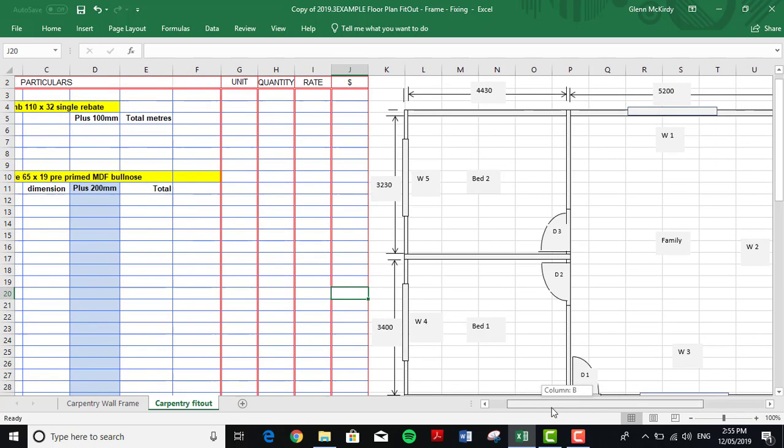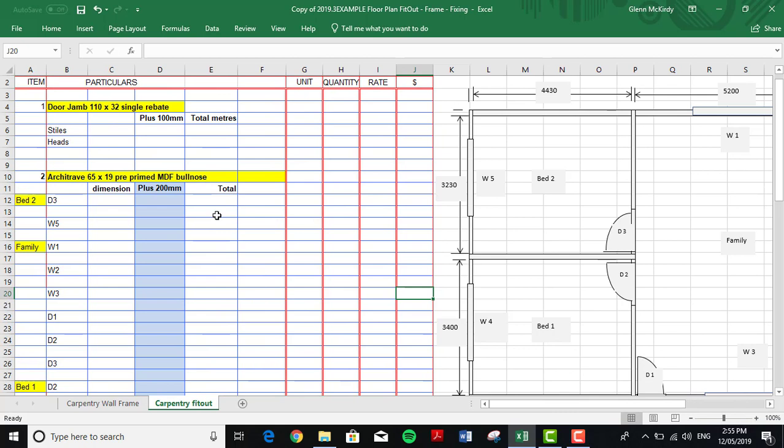What we'll do is the door jambs first. So we've got 110 single rebate door jamb. Our stiles are the ones that go vertical. There's 3 doors, which we just saw in the specs, so we've got 6 bits of door jamb that we need: 1, 2, 3, 4, 5, 6. And neat length, they're 2.1. We add 100 millimeters as a waste factor, and we end up with 2.2.